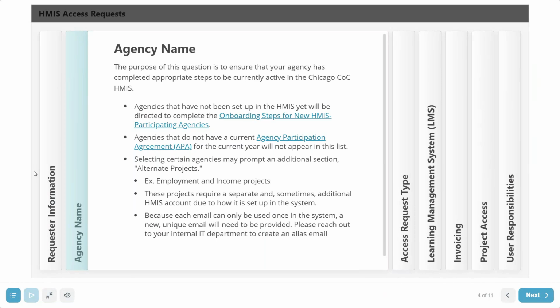There will also be a separate area to accommodate and flag alternate projects. So these are your employment and income projects, and there is a subordinate Street Samaritan project that is created separate from your agency, so they require a separate account. And then as a reminder, for those types of projects, they need a unique alias email for that new account. All of those will be flagged in the form.